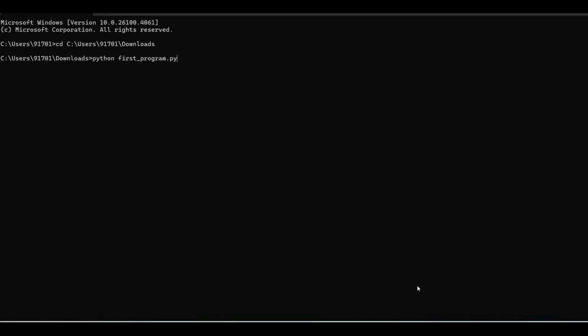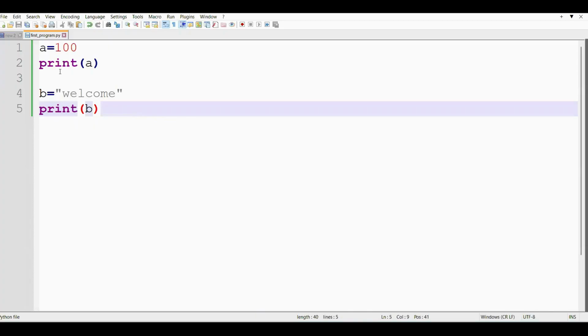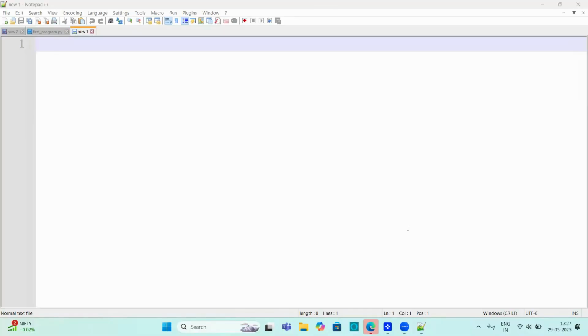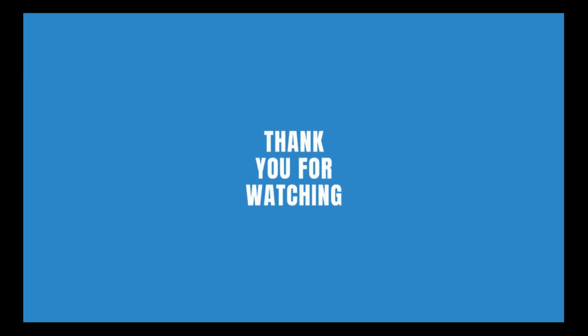Enter. It has to give the result. Here a equal to 100, print a means whatever value is stored in the a variable, it will print 100, and b equal to welcome, print b. So the b value is welcome. First one is an integer number and another one is a string. So we have to get the result 100 and welcome. Same thing, we'll check it here. See here, 100, welcome. That's all for this video.